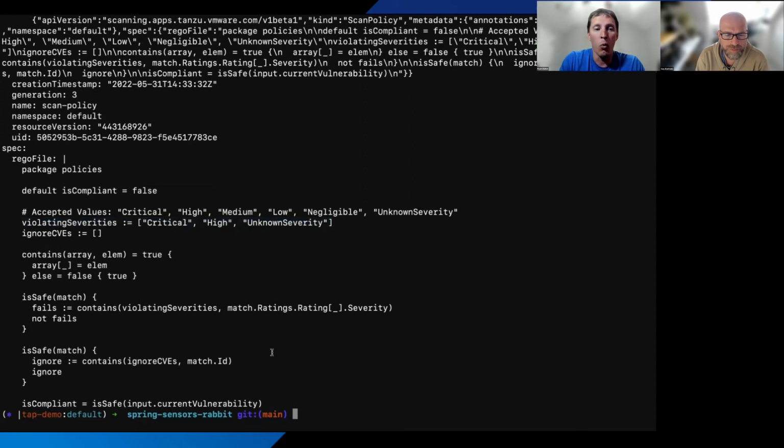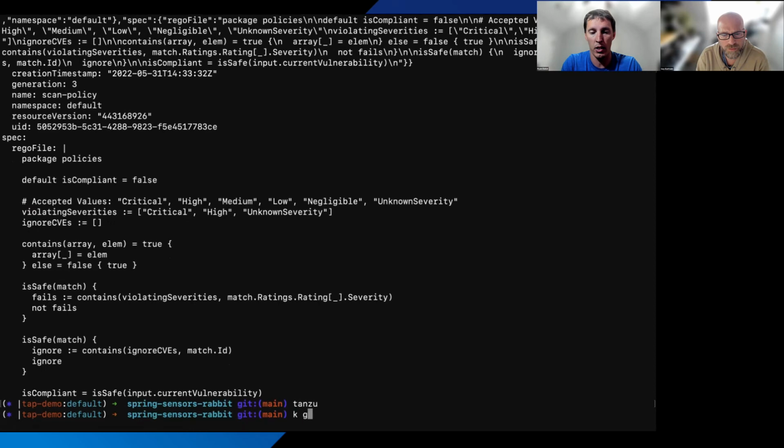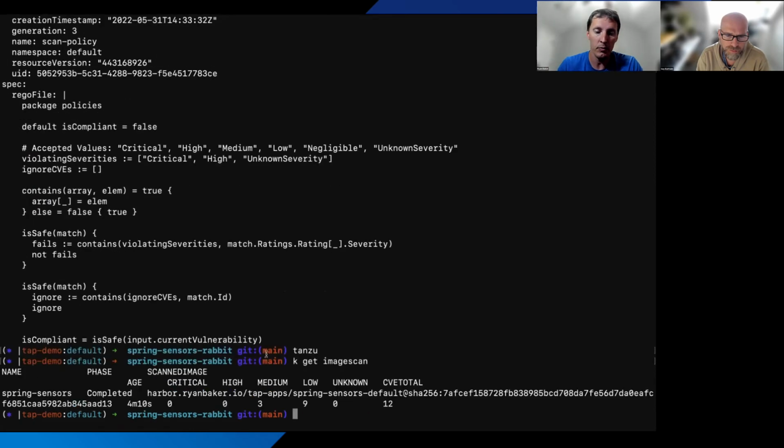Now, one of the things that we also do is send this data off to our metadata store. So if you want to look at it in a better view or get more details about it, we can certainly do that. Let's do a kget image scan here. And I'm going to grab the SHA here because that's how we're going to look it up. And I am going to do a Tanzu insight image get --digest.